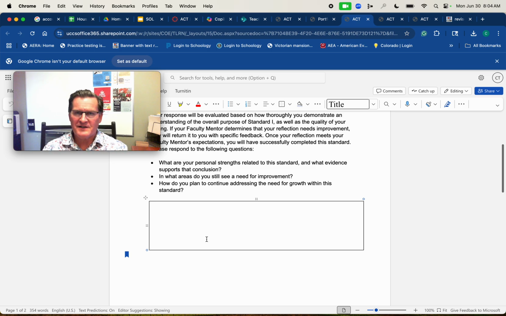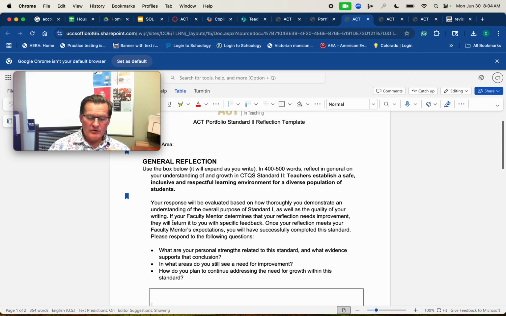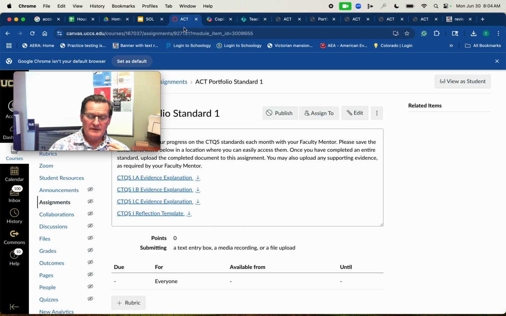Because when you submit this, you're going to be towards the end of ACT, and you're going to be towards the end of our influence. Our goal is that you sustain this model of continual growth for the duration of your career. So we want you to put a plan in place as we walk out the door, saying, here's what I'm going to continue to do to work on my abilities in these practices within this standard. 3-parter.